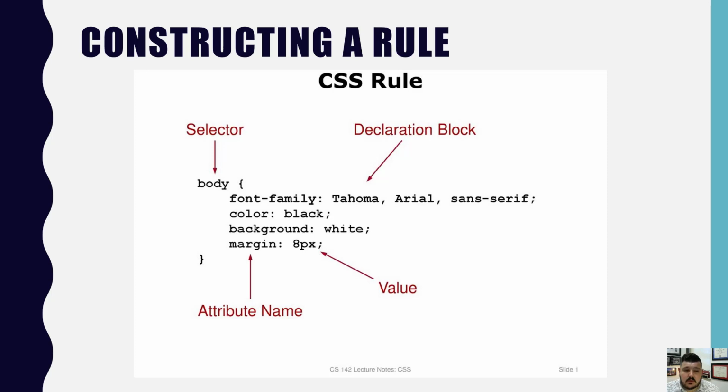This is really important. Every attribute and value line has to be closed with a semicolon before we can go to the next attribute name and value. And then once we're done with the declaration block, we close it out with a closing curly bracket.